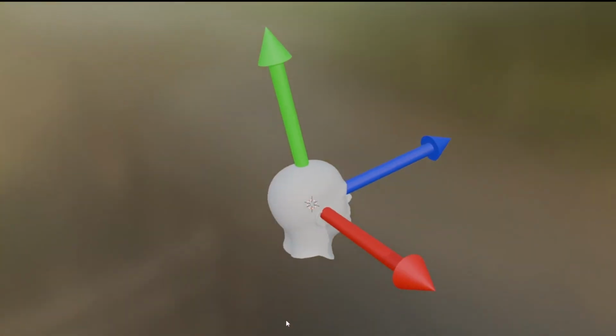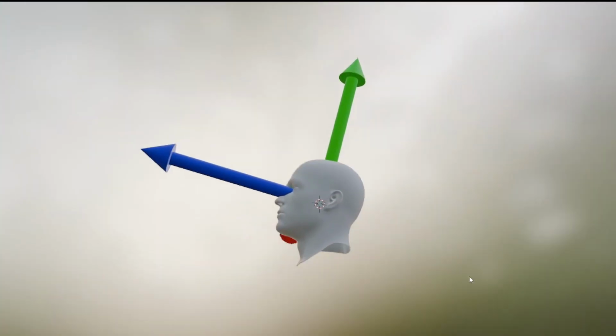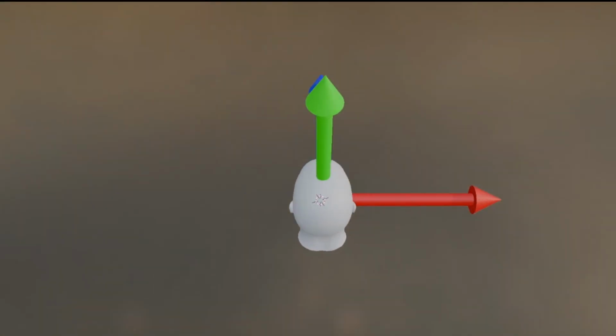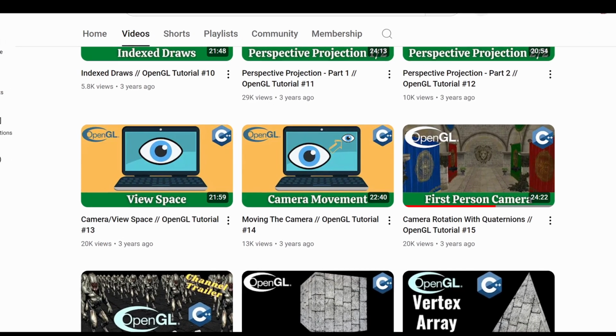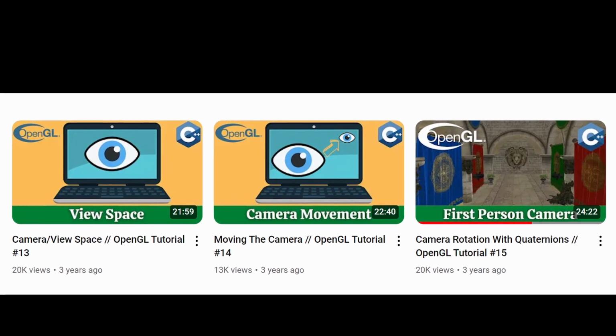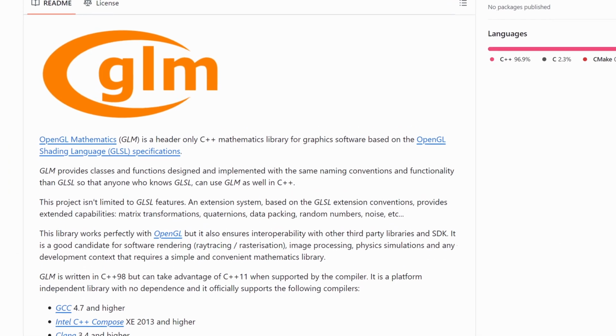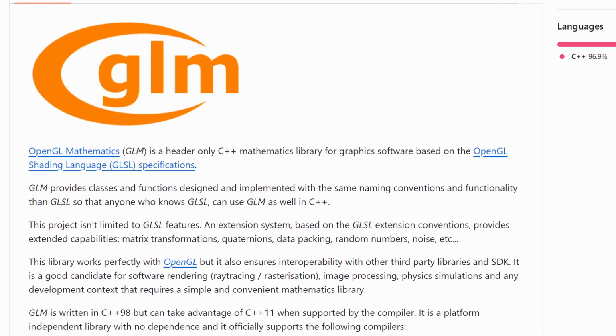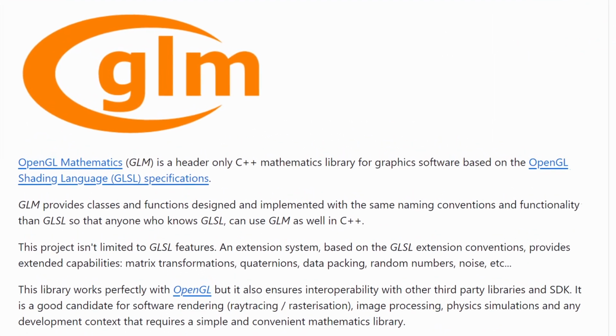Hey guys, today we will take a look at the 3D camera for the second time. I already have 3 videos on this topic and I've used my own math code to make them. But many people have asked me for an implementation using the highly popular GLM library.